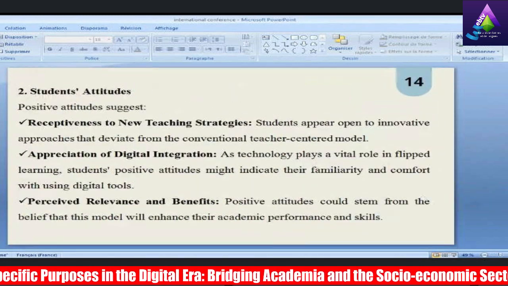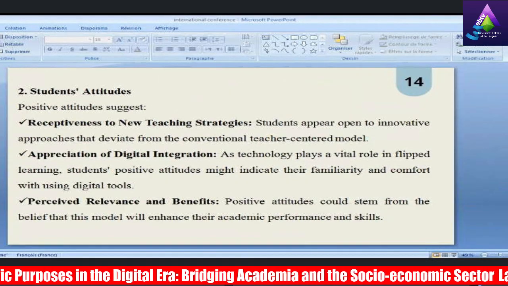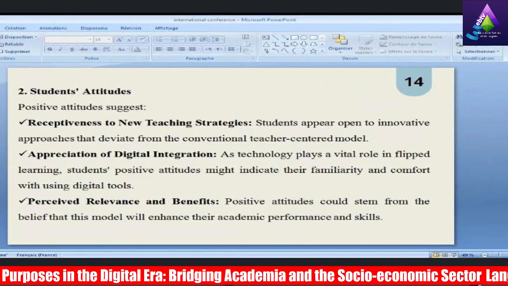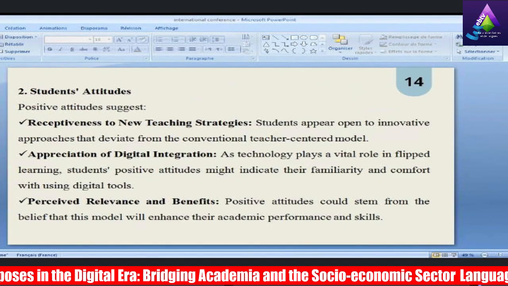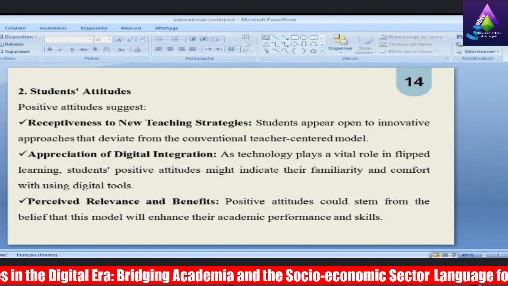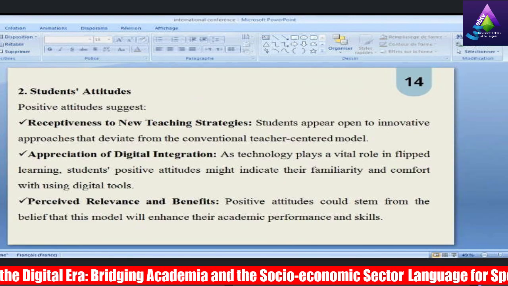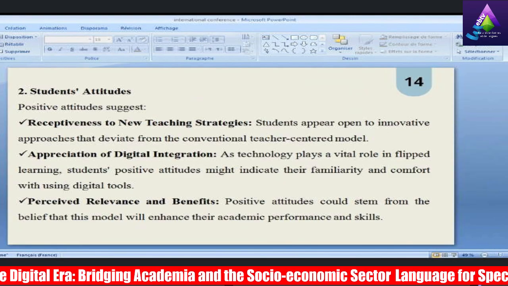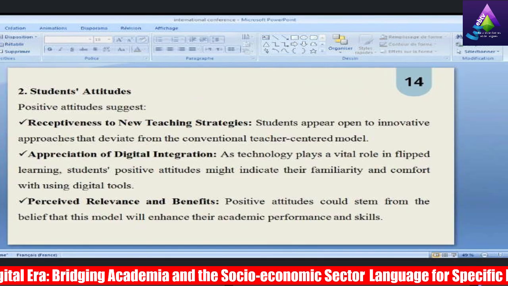Students' attitudes, as they showed from the questionnaire, are very positive toward the implementation of flipped learning in their education. So there is receptiveness to new teaching strategies, appreciation of digital integration, and perceived relevance and benefits. The positive attitudes could stand for the belief that this model will enhance their academic performance and skills. They were very welcoming of the idea.